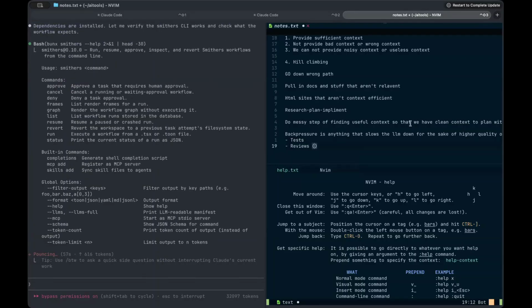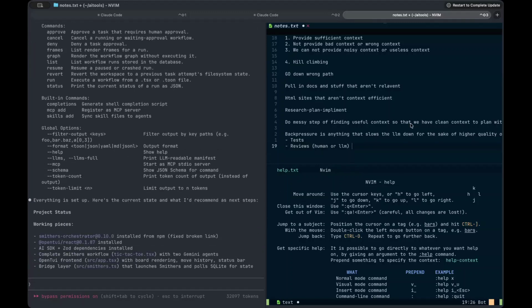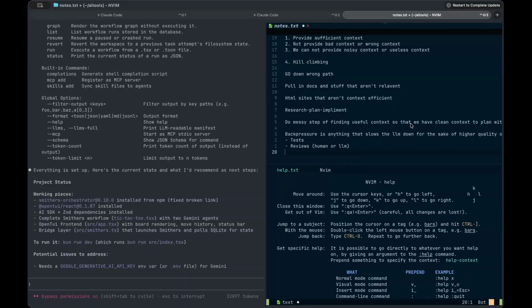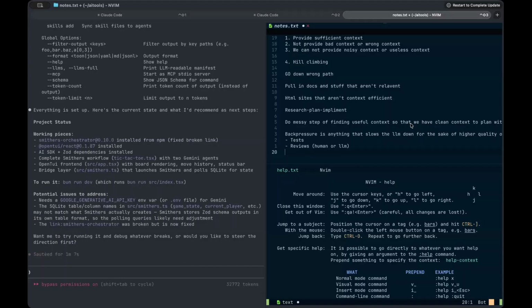Reviews, human or LLM. So the interesting thing about reviews is you're almost certainly underutilizing the LLM reviewing itself. When it comes to humans, I get really offended if someone asks me to review their PR and they clearly haven't reviewed it themselves. And LLMs are no different.